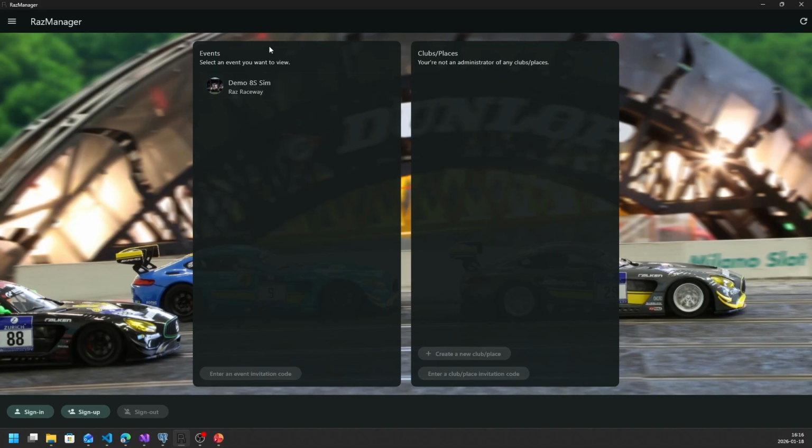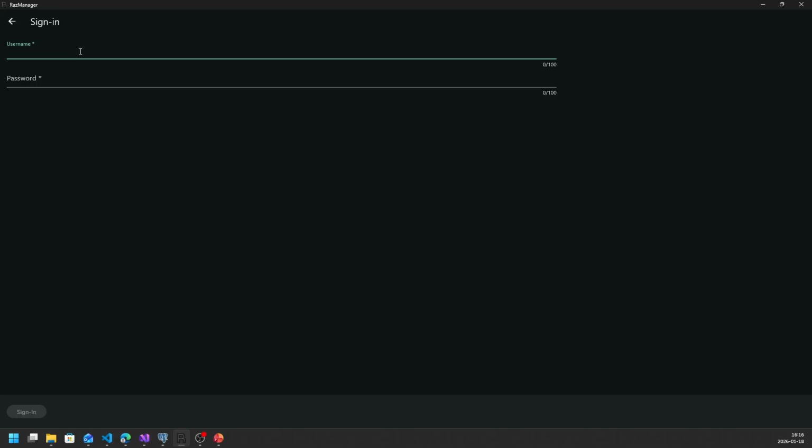And there might also be races that people have organized, but they're not published to anyone anonymous. So you may need to create an account to get access to some events. Let's see how this works. I'll sign in as myself, if I can spell my name.